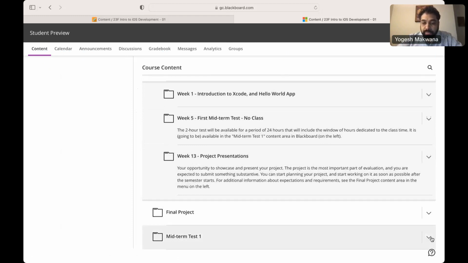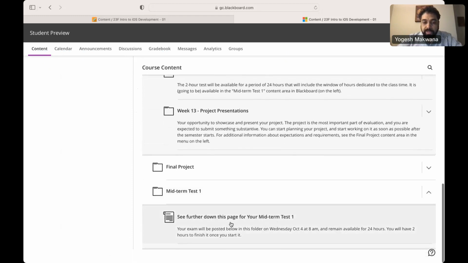Your midterm test folder is already here. Right now, it just says, see further down this page for your midterm test. Basically, what will happen is that on the day of the exam, on October 4, it says here, and it may be different based on the course you're taking, the day your lecture is, etc. On this day, the exam will appear and it will stay visible for 24 hours. But once you start it, you will have 2 hours to finish it.